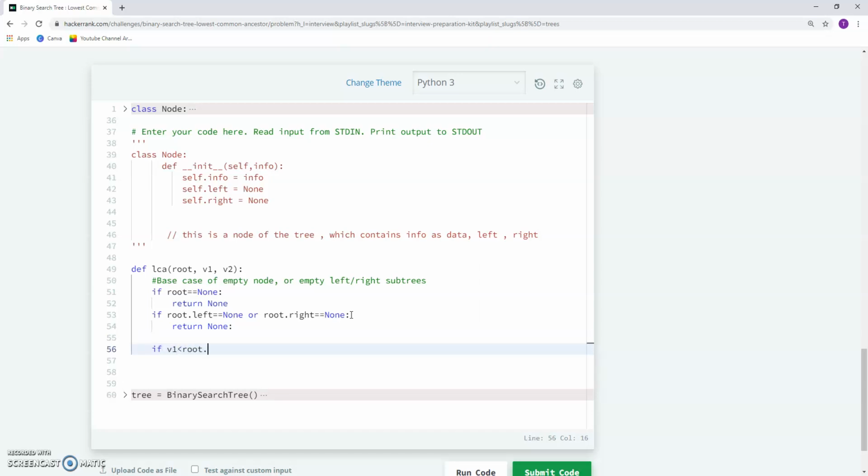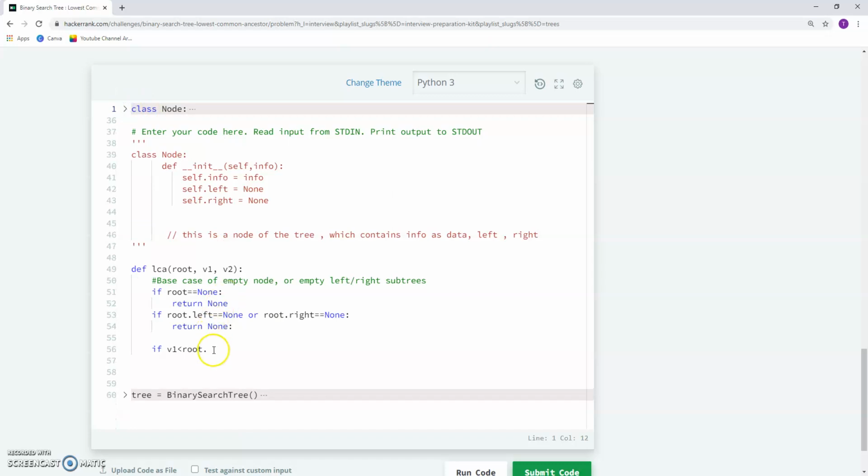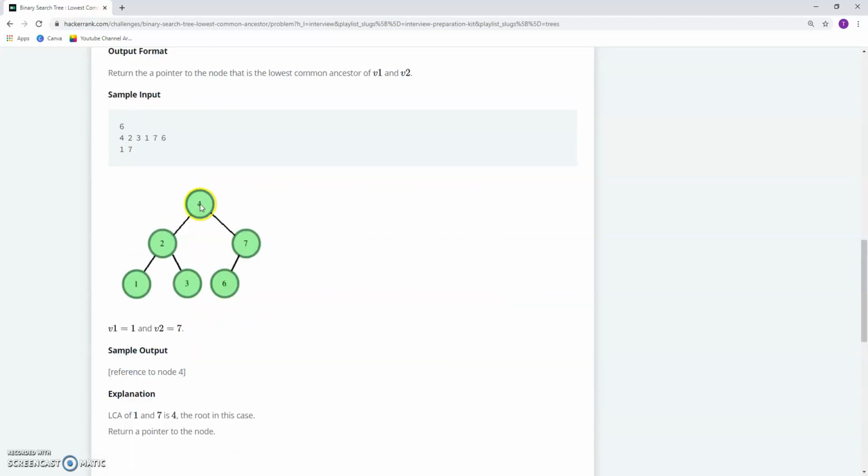Now, the next logic that we're going to do is we're going to say immediately if v1 is less than root dot, and the way they've set it up is that the value of that node is, they call it info. Some people call it value or data, but in this case, we're just going to follow their format. So if v1 is less than root info and v2 is less than root info, that means that, for example, if they give us the root and they give us 1 and 3, 1 is less than 4 and 3 is less than 4, so we know it's not this one. So we're going to say, give me the LCA, which is the lowest common ancestor, of our new root, which is going to be 2, and then v1 and v2 are still the same.